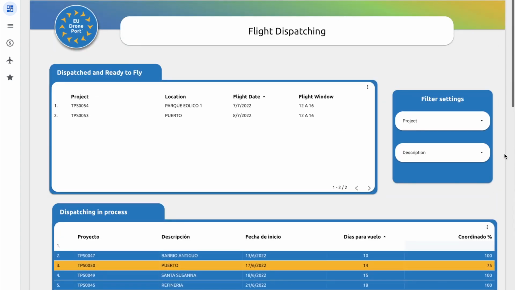And below we are going to find the dispatch table in Ready to Fly, which are those flights that have already been coordinated, that are prepared, that you have assigned a flight date, and for which we have generated the flight plans and they are ready to be flown.